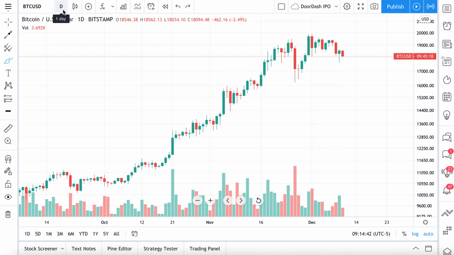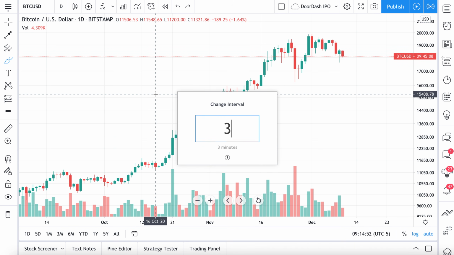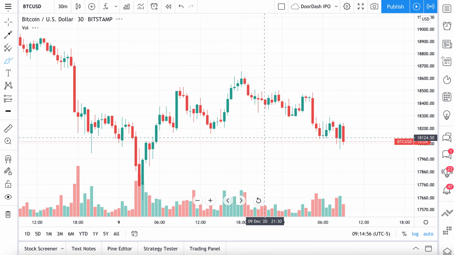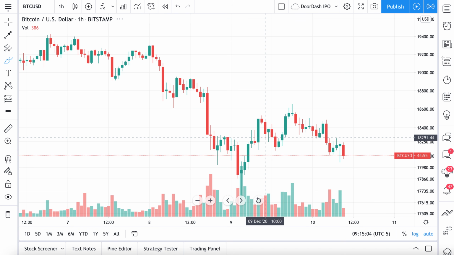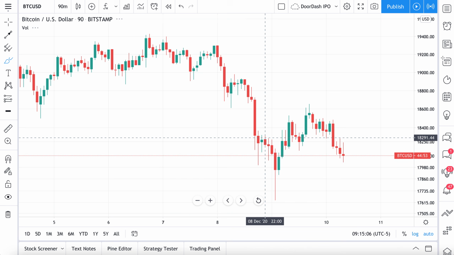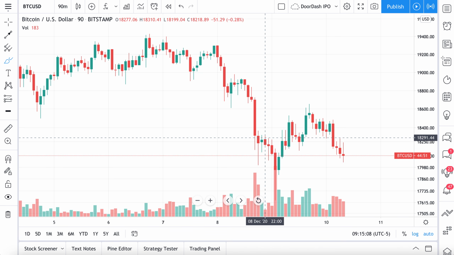Now, one thing that's really important is you can use your keyboard as a shortcut to changing time intervals really fast. We're going to type in 30 on our keyboard and watch what happens. The change interval pop-up appears. We press enter. We've just changed the chart to a 30-minute chart just by typing 30. Let's go to a 60-minute chart. Let's go to a 90-minute chart. And now let's go to a daily chart.